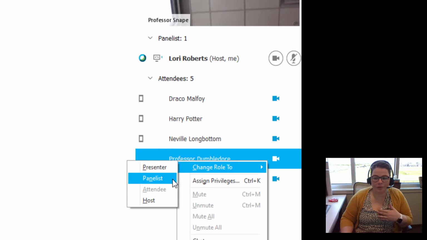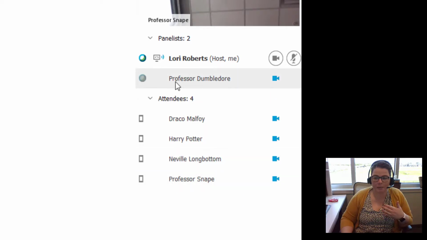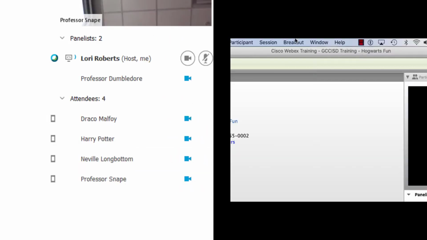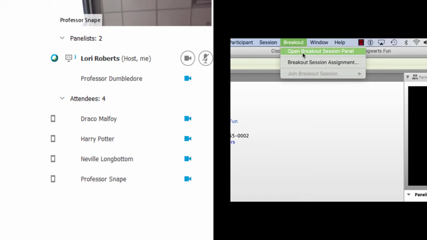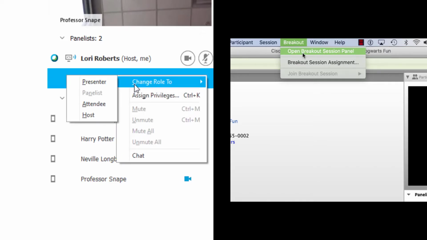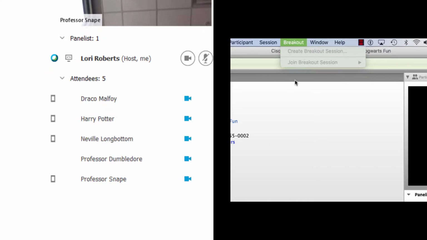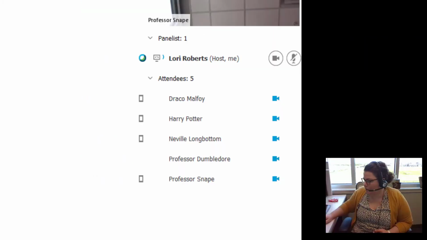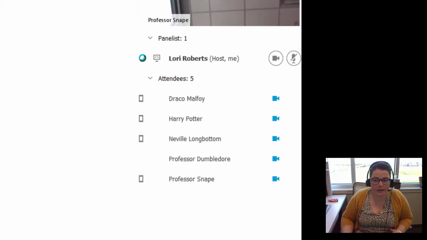And then Dumbledore is going to be able to do what I'm about to show you with all of the breakouts. So I'm going to move him up. And now on Dumbledore's screen for breakout, he can now open the breakout panel. Whereas if I remove him and make him an attendee again, now those breakout options are gone. So that's something you may want to do before you go into the creation process, which is what we're going to talk about in the next video.